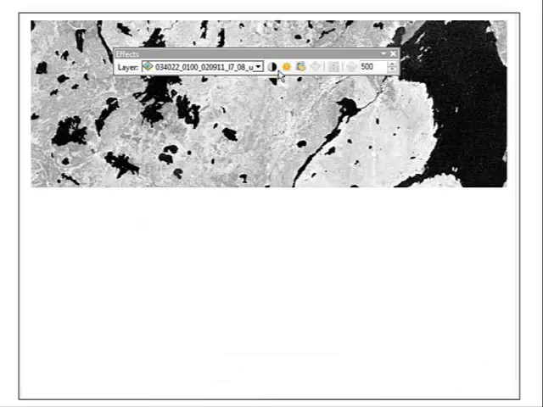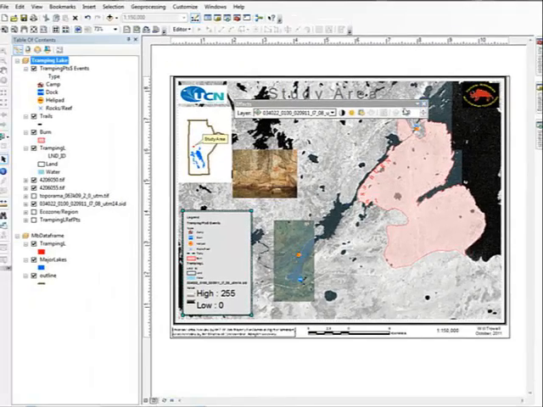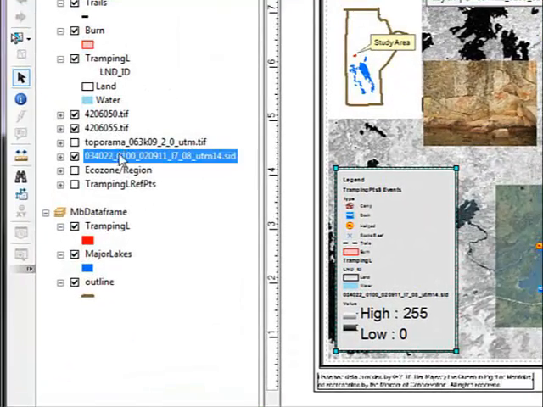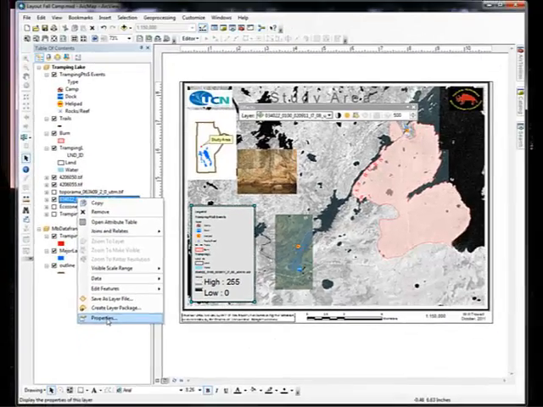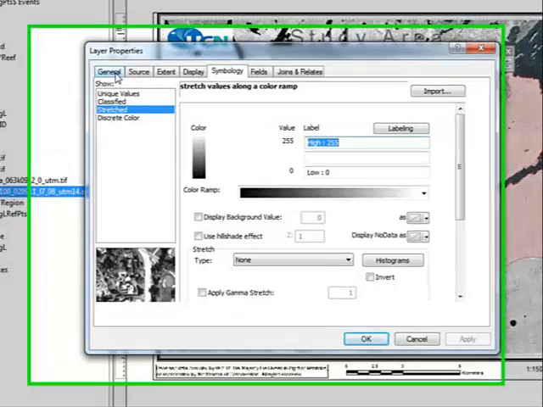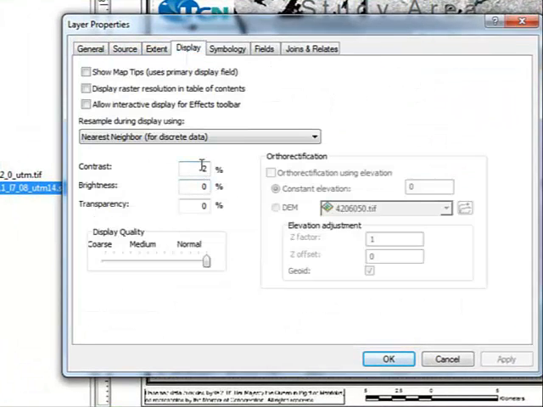Having trouble getting it to be 0. Well, if I'm having trouble getting it to be 0, I can just come back here to the properties for that layer and go into Display and set the contrast to 0 here.